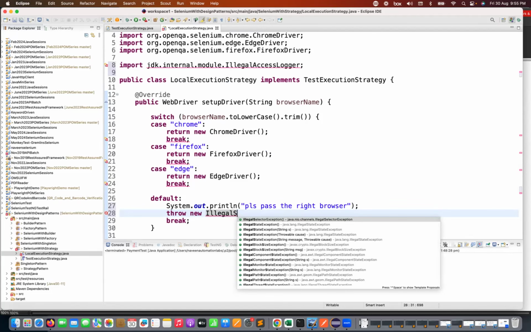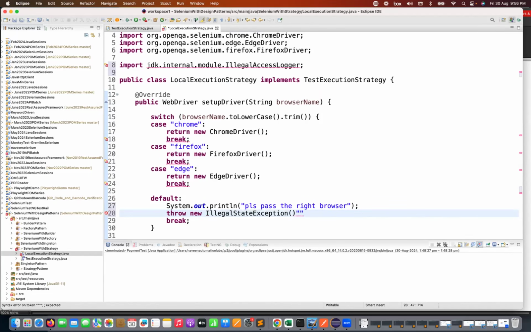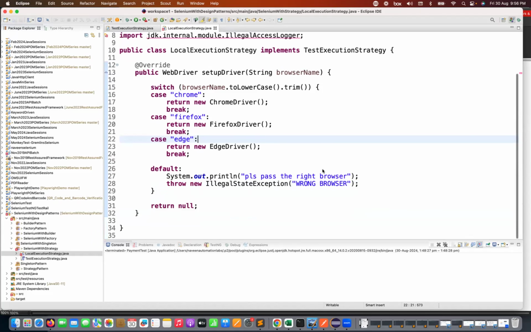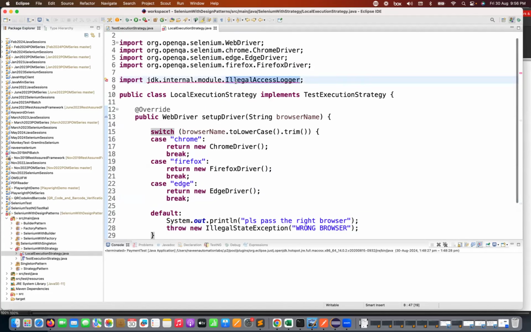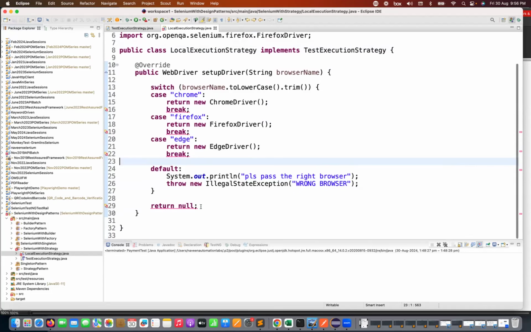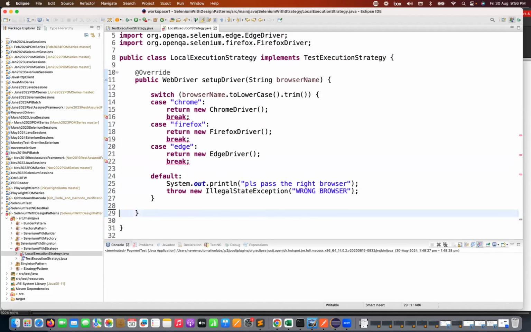That is coming from Selenium. Illegal state exception is also coming from java.lang. That also we can just use. Okay. And whatever the message, wrong browser, something like this. Okay. Perfect. So let me remove this break from here and simply this one. And then let me just remove this illegal state exception and remove this return from here right now.